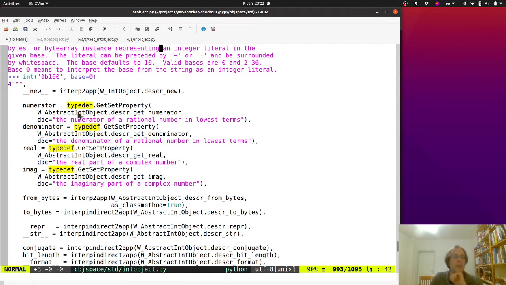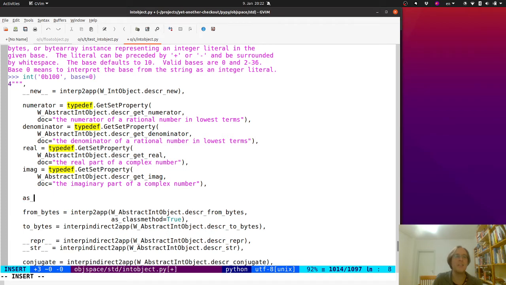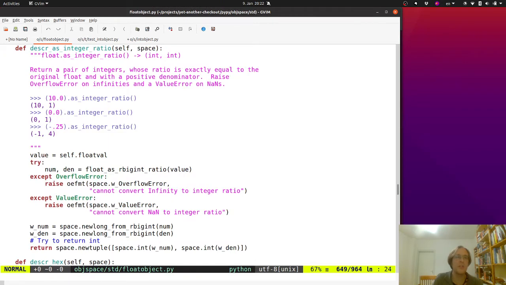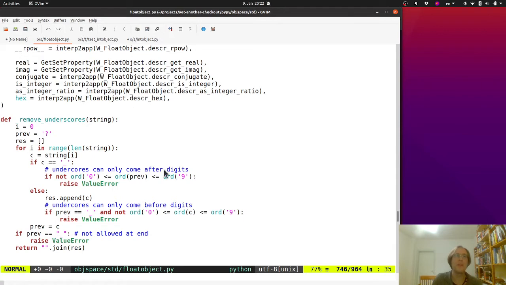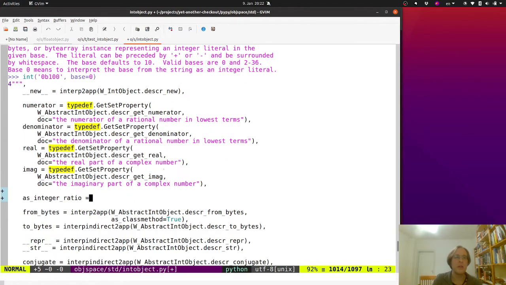Right. That's interesting, it has a numerator and a denominator method. So maybe we should call those instead in the as integer ratio method. And then we can copy a little bit again what float object is doing. Where is it here? Right. Abstract int object dot as integer ratio, and that's fine, I think.